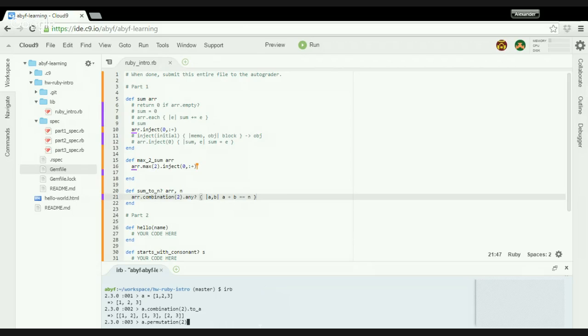The same two elements, and convert it to array. Right, we have all the possible combinations. Yes, we have the permutation. I think combination in this case is a more appropriate method for our task.